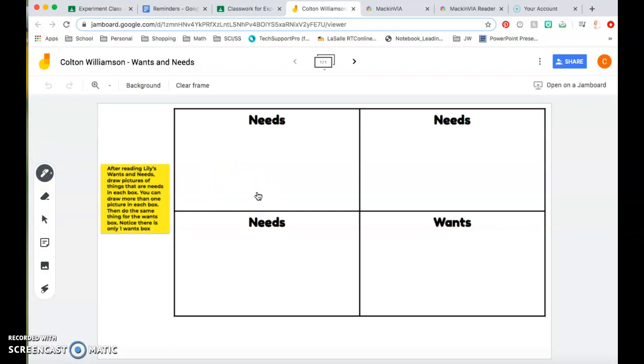We all know that food is a good example of a need. So I am going to draw a burger right here the best I can. Here's some lettuce for my burger and the bun. Okay? The best I can.